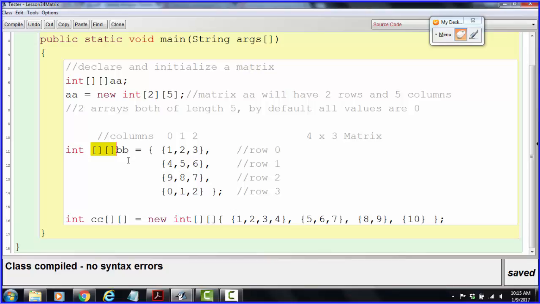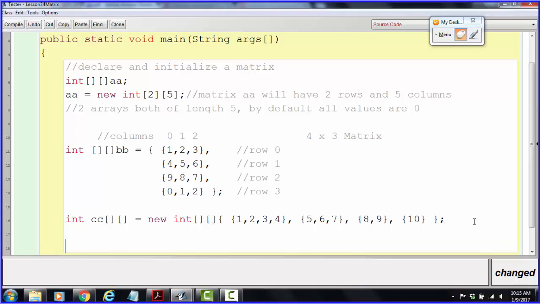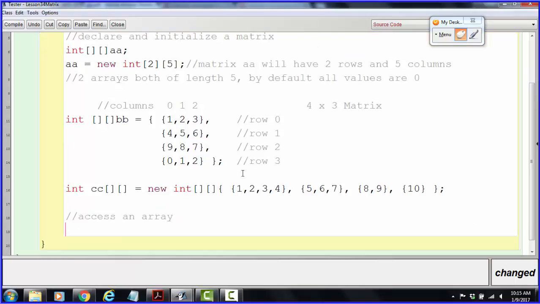Scripted. I mean, that's one of the main differences. All right, and so likewise then, if we're going to access an array, we're going to doubly subscript it. So for example, let's say I wanted to print this 9 right here out of matrix BB.